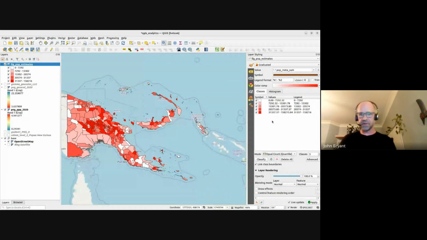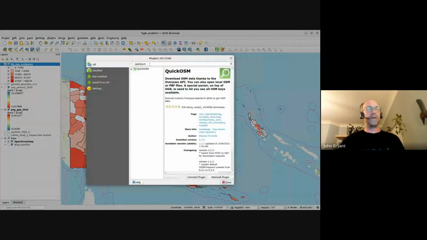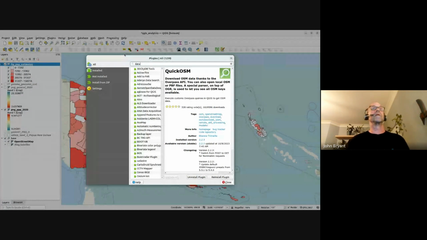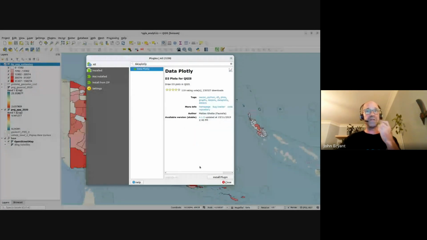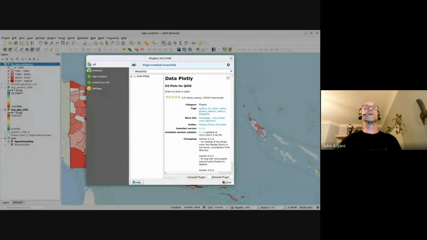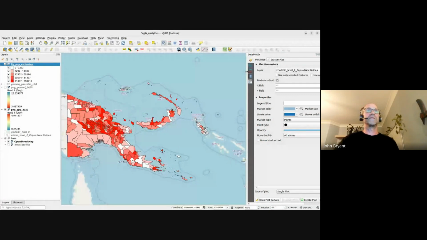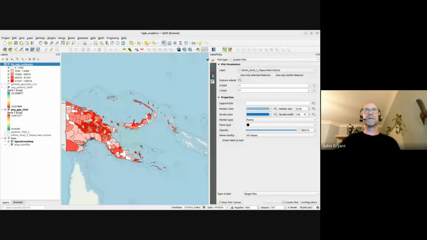So again, that's a very visual way of getting a feel for these datasets. I want to take a quick look at a slightly more analytical method for doing this. And so I want to take a look at another plugin called Data Plotly. Data Plotly is used for making plots, creating charts and graphs. And when that's loaded, it creates a new button on the toolbar. This is my button here. So this opens the Data Plotly dock.